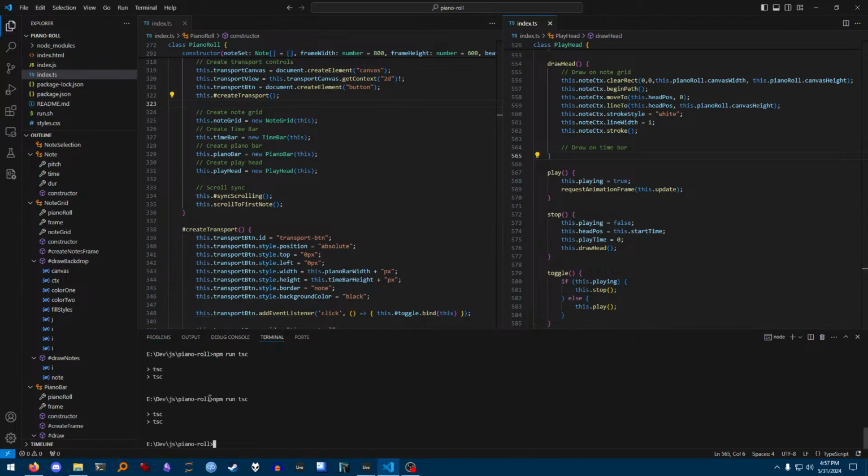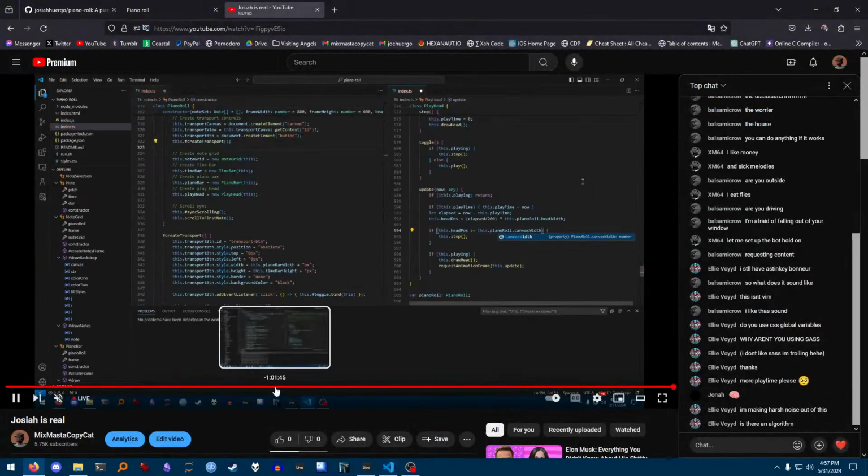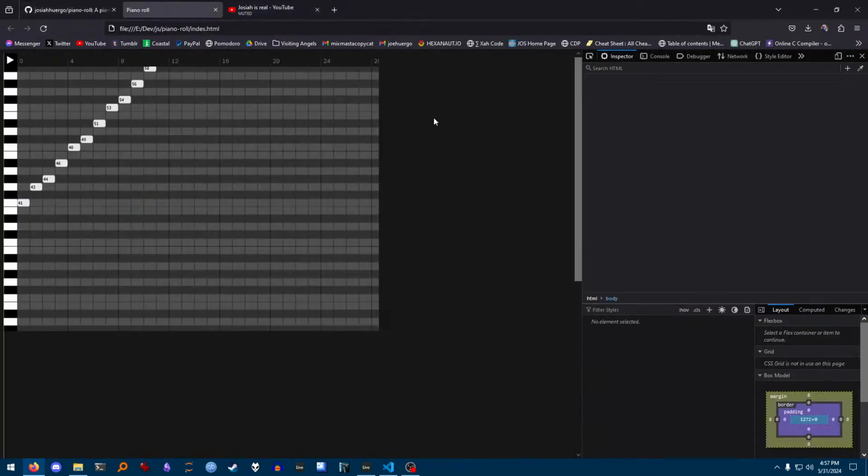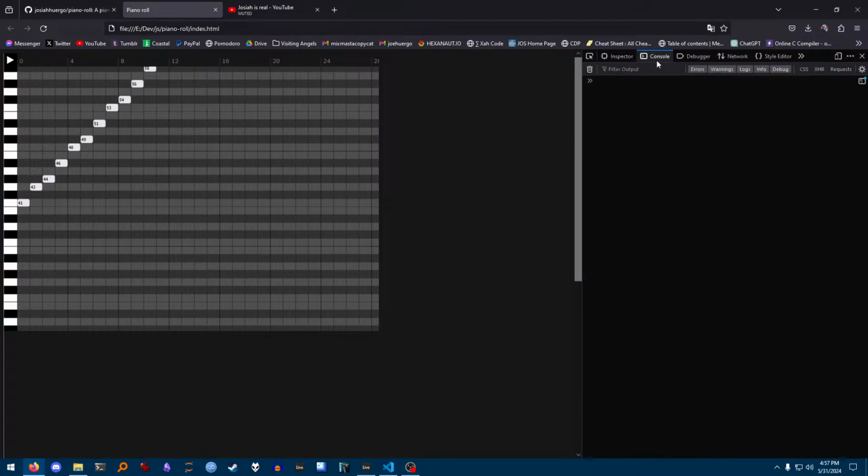Compile. Ooh, it's TypeScript. Is there an algorithm? Oh god, no, I don't fuck with algorithms. The problem with algorithms is that they're just wrong.